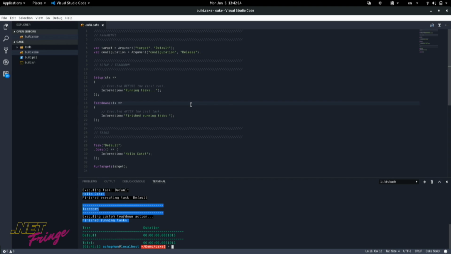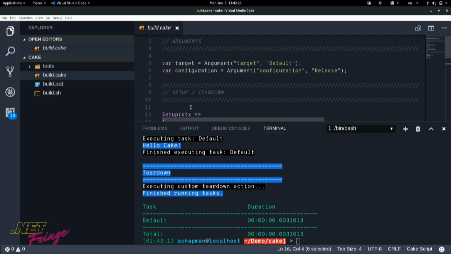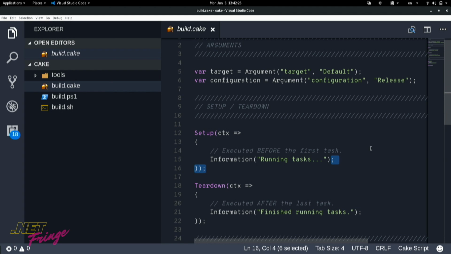We do include support for a whole, as I mentioned, a whole series of CI providers. Ooh, it's a bit fuzzy. Let's make that a bit bigger. Whoa, that's a bit better.